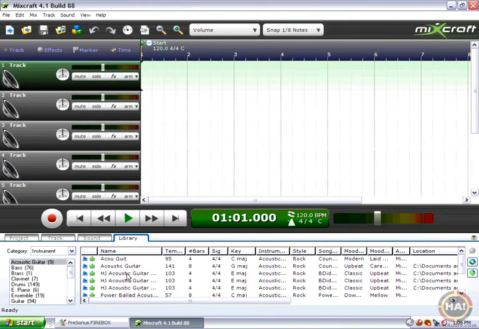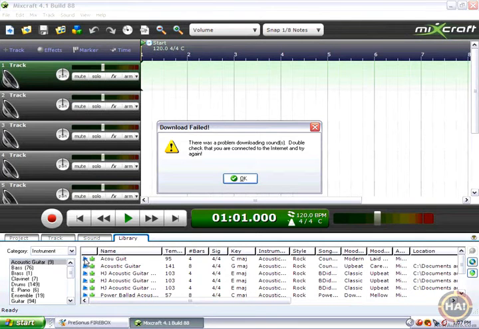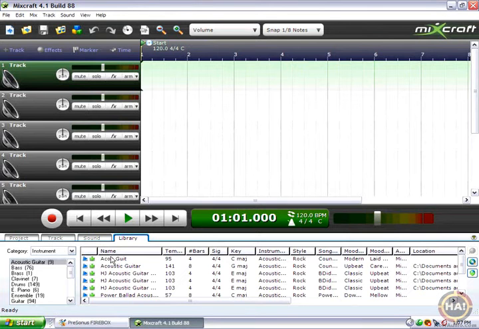Now, something to note here is when I clicked on those, they played instantly because their location is on my hard drive. You can see location as C, documents, wherever on my hard drive. But most of these sounds reside on the internet somewhere until you click on them for the first time. So if you downloaded MIXC4 and you're ready to use some loops, you may click on one of these sounds that doesn't have a location, and you'll see a little downloading message come up on the screen. I'm not connected to the internet, so I got a download failed message there.